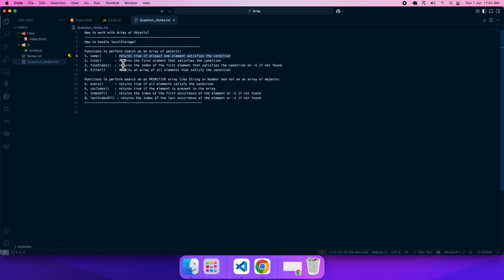Now in case of find, it will return the very first element matching the condition. With find, you are not going to return a boolean, rather you return the object that actually matched. And it will stop immediately after getting the first one. In case of findIndex, we get the index number of the item that actually matched, not a boolean, not the object.